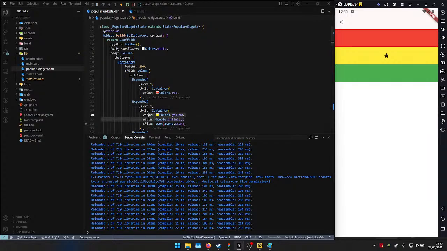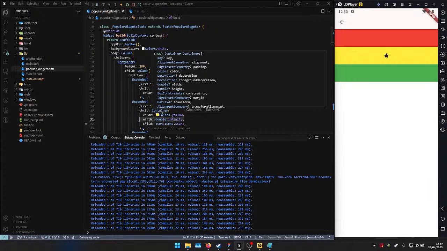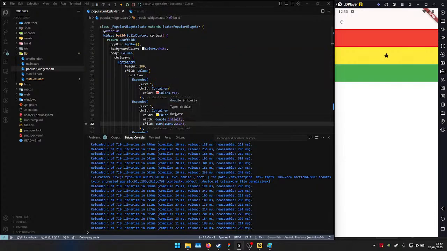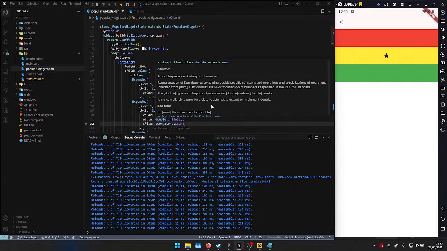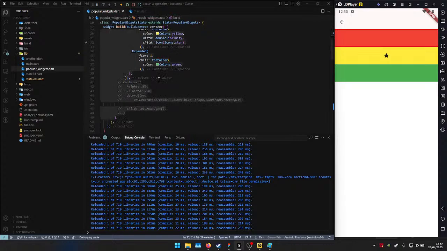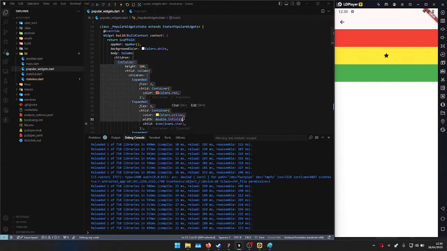Because this double.infinity is saying that this container takes up all the space in the width axis. Now let's hover over it. So yeah, that's it. You can see that with this combination of all these widgets, we've been able to do the Ghanaian flag and we did the Nigerian flag.